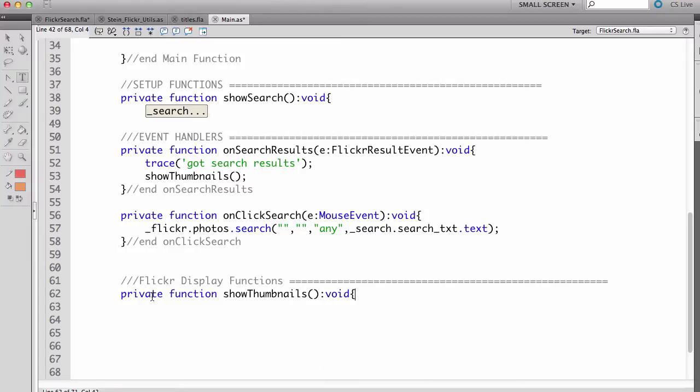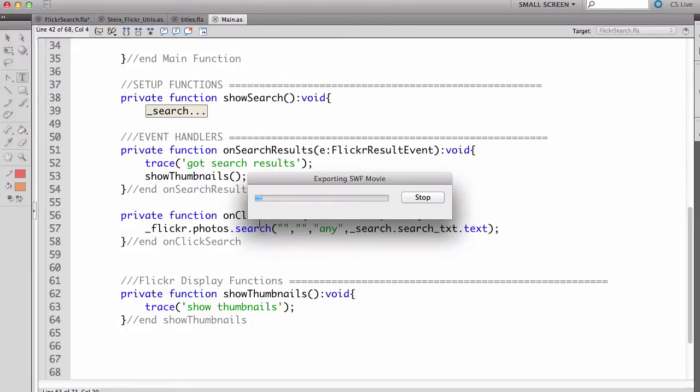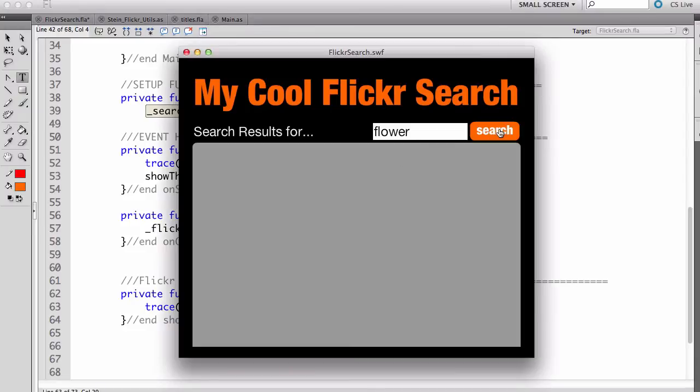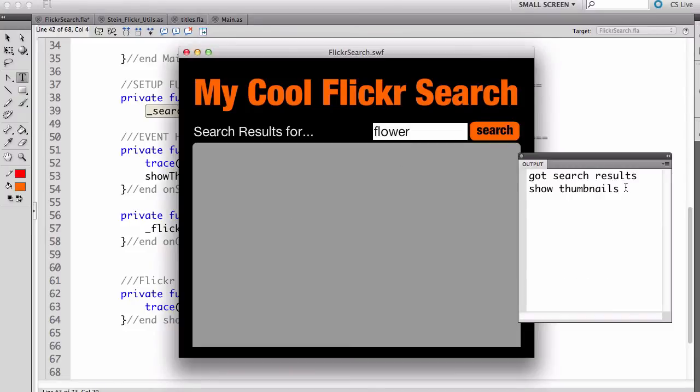So there we go with the void, and we're just going to do another trace to test it. Okay, and so now when we run this, I should get both got search results and then show thumbnails.